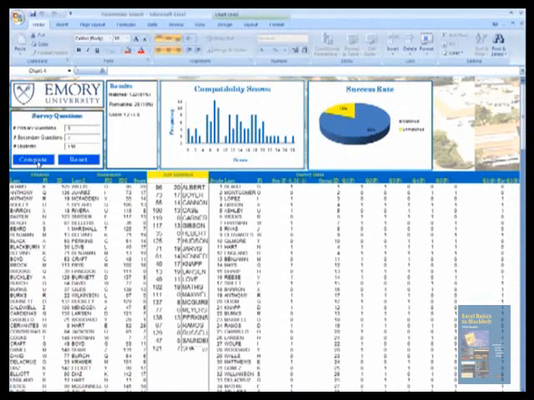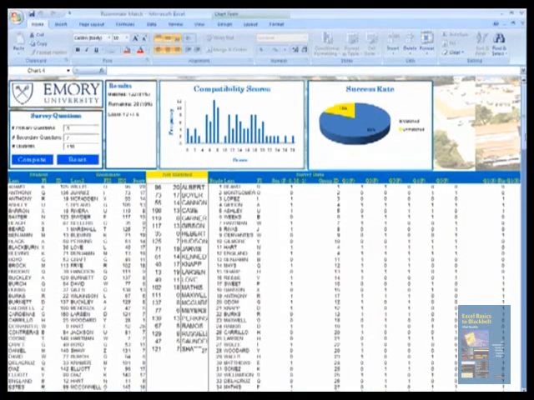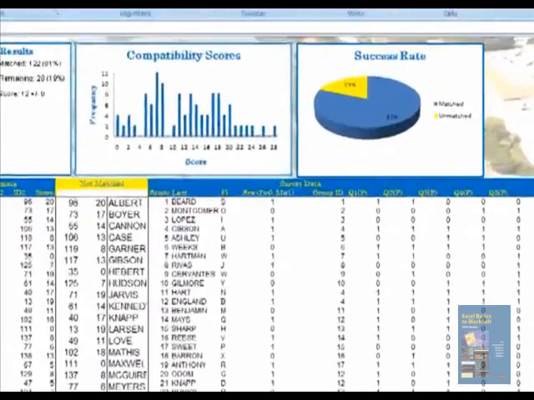As you can see from our results dashboard, we have 3 tables on the bottom. On the left, it shows the roommates and their matches. In the middle, it shows the students who were not matched. And on the right, it shows the rest of the survey data.